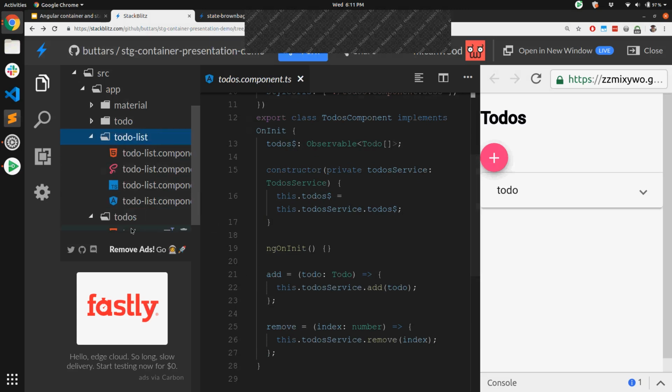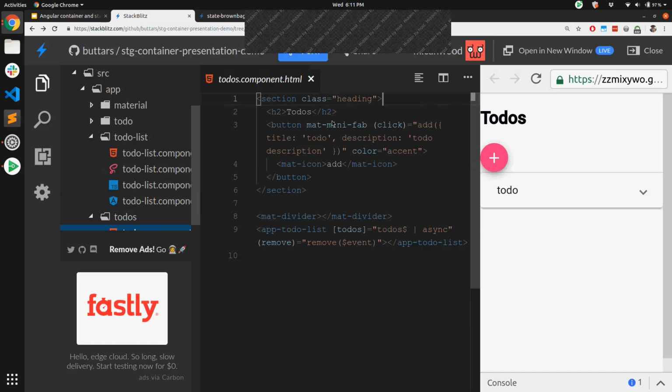What this is going to do is we're going to get the list of to-dos, and we're going to bind to this custom component called app to-do list. We're going to bind to the to-dos and pass it in asynchronously. And what that means, if you're brand new to Angular, is we're going to pass in the observable, we're going to pipe it to the async pipe, and that's going to extract the value out of the observable and pass it in to that property using property binding.